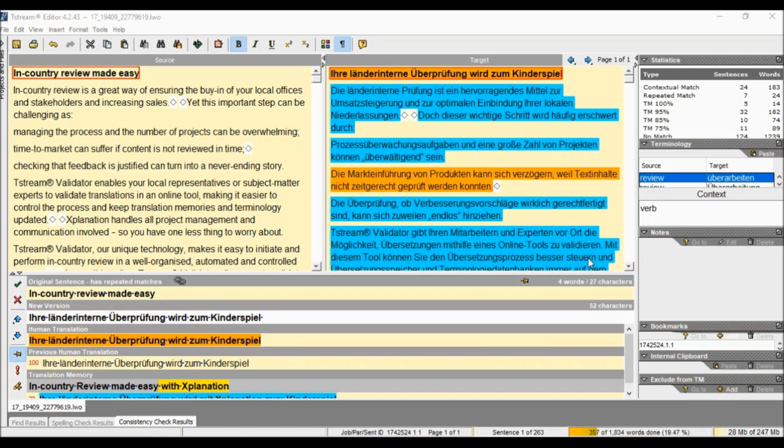But actually you cannot save the file properly if the tags are missing, and it will also be flagged in the consistency check.